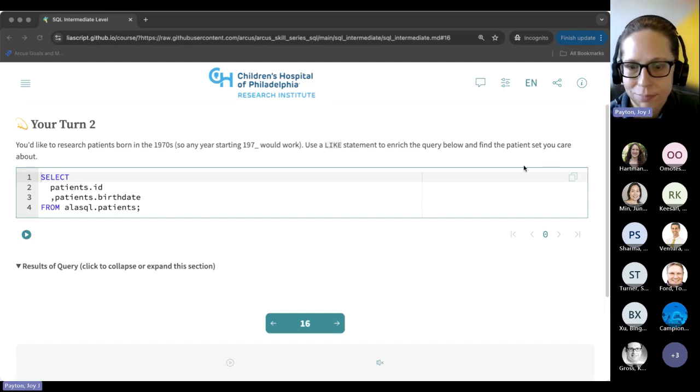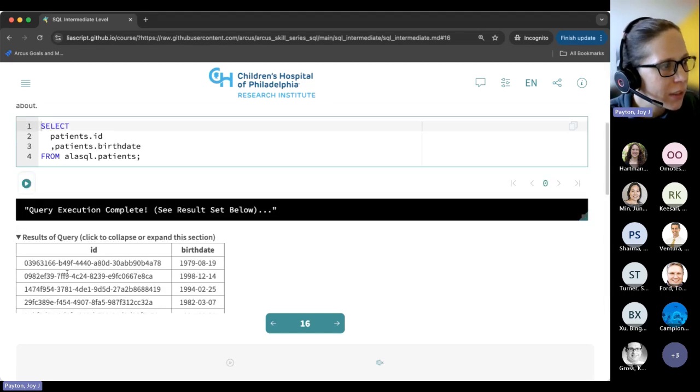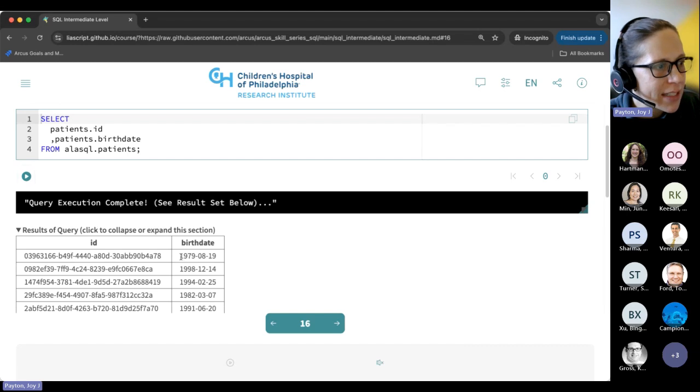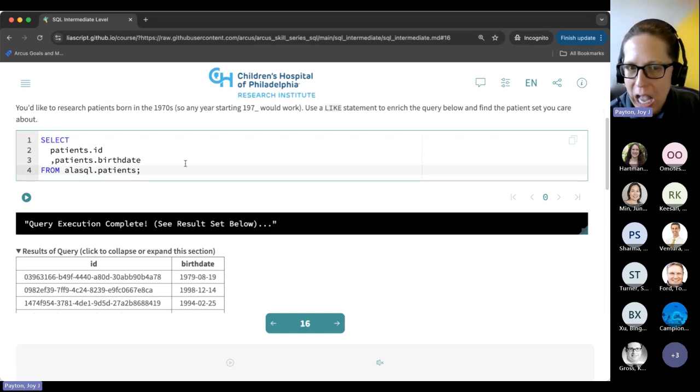Awesome. All right. So I'm going to just run this just to see what it looks like before I filter, just out of curiosity, because maybe I'm not exactly sure how birth date is even coded. It might be helpful for me to see how it's coded here. All right, so it looks like it's year, month, day. So that might be helpful for me in figuring out how I want to do my wildcard.